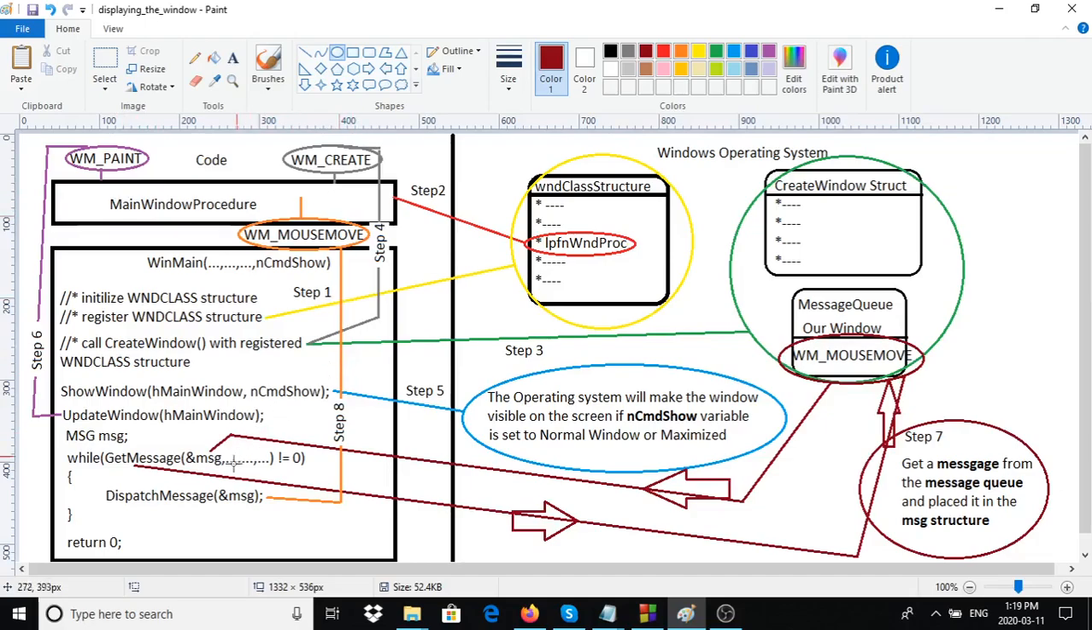Then step 5, we call ShowWindow. We specify hMainWindow, the window handle, which is a key to our window, so the Windows system knows which window we are referring to. Then we specify how we want to show this window. The operating system will make the window visible on the screen if the nShow variable is set to normal window or maximized, as I showed you before. If you selected minimized, it's going to be minimized.